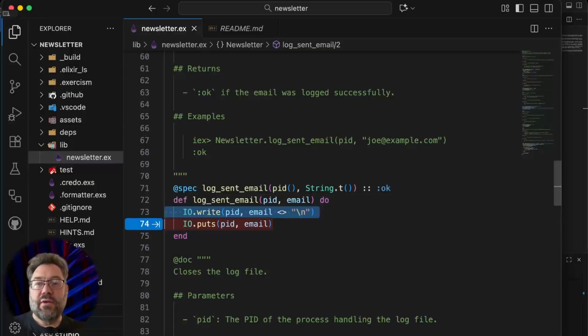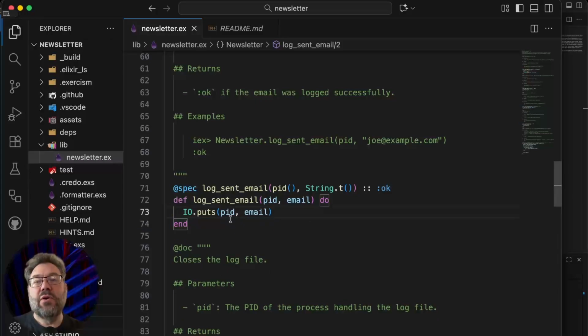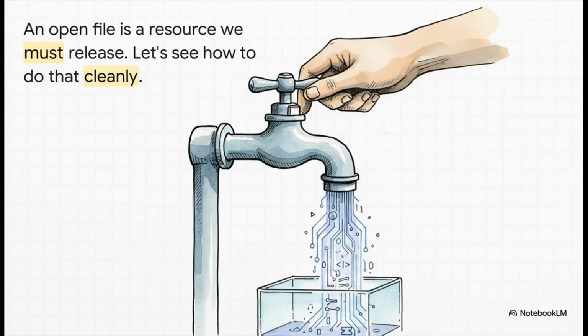Simpler is to use the puts function, which does automatically put a new line on the end. So you can say puts to the log file process, the email address, and you'll automatically get the new line. But hey, we can't just leave that file open. Proper cleanup is absolutely crucial.